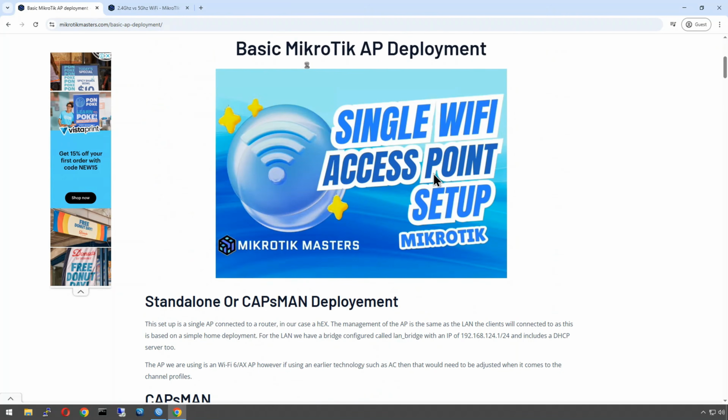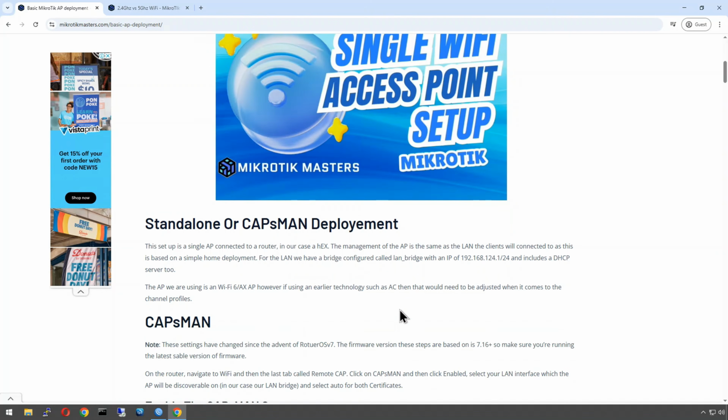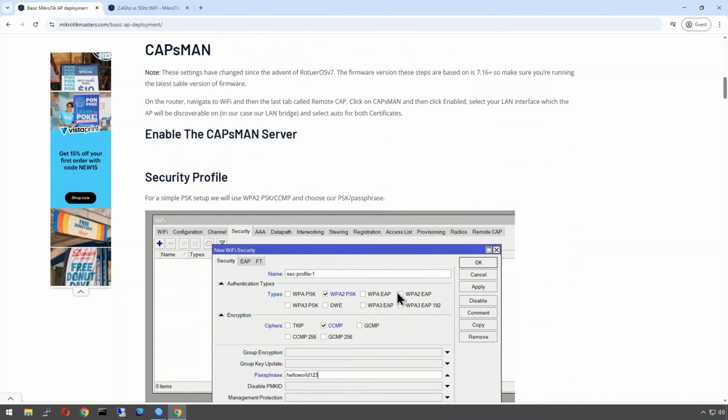Basically, a single access point deployed both for standalone or CAPsMAN, and then the other video I did where I was just using the internal wireless as well, because it's done very differently to how it used to be done on earlier versions of RouterOS.